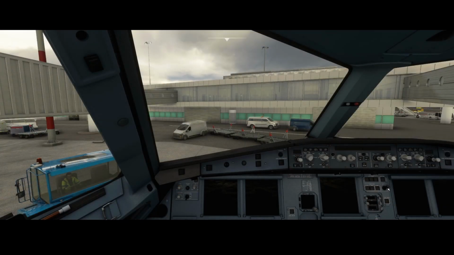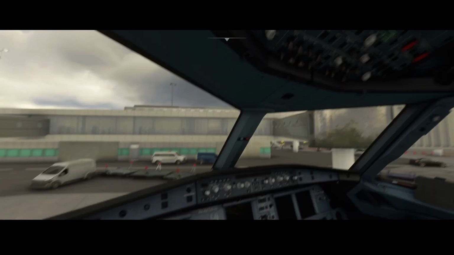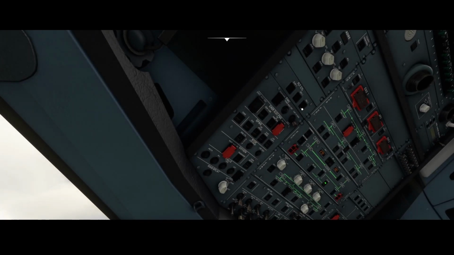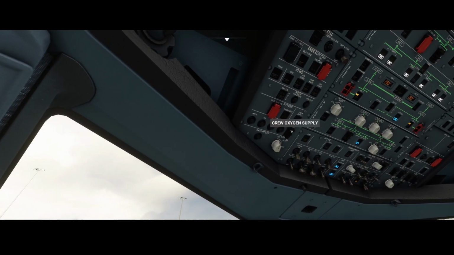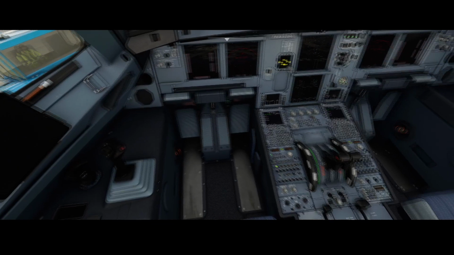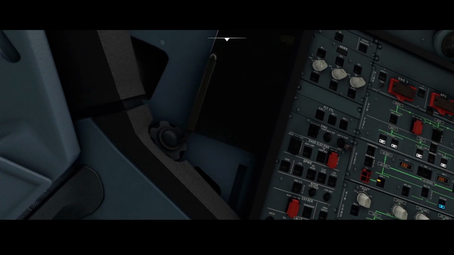So, we're back, it finally loaded. It took a little bit longer than I hoped. So let's start, let's say, switching on the engines. Or switching on the aircraft, I should say. I'm not going to switch on the engines yet. And then get crew supply. And then we need to wait. Need to switch on the IRSs.